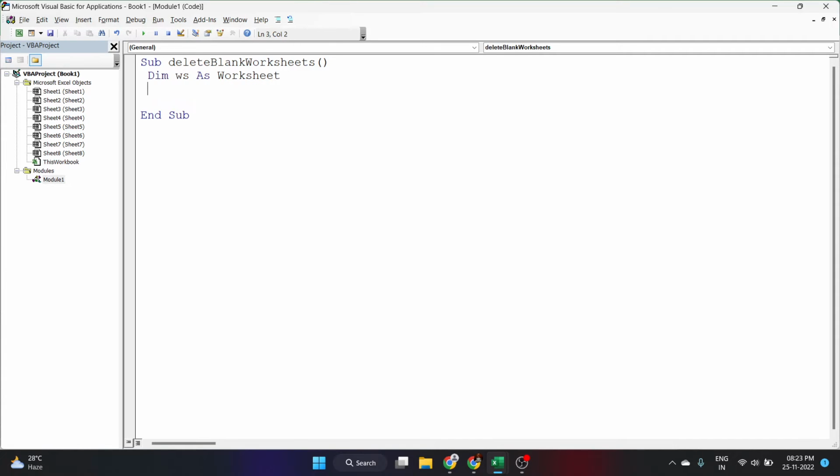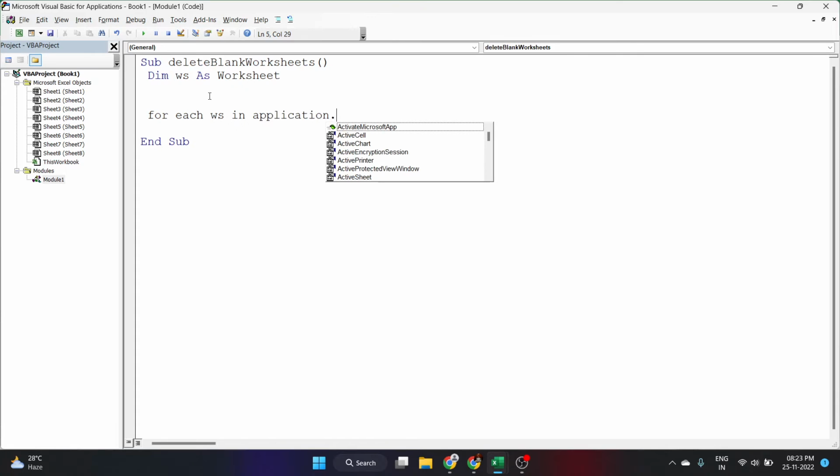Now let's click Enter, and here we'll go for a For loop, that is, for each worksheet in this particular application. So we have already declared that ws as Worksheet. Let's say, For Each ws In the worksheets. So to tell the worksheets, we'll say Application.Worksheets.